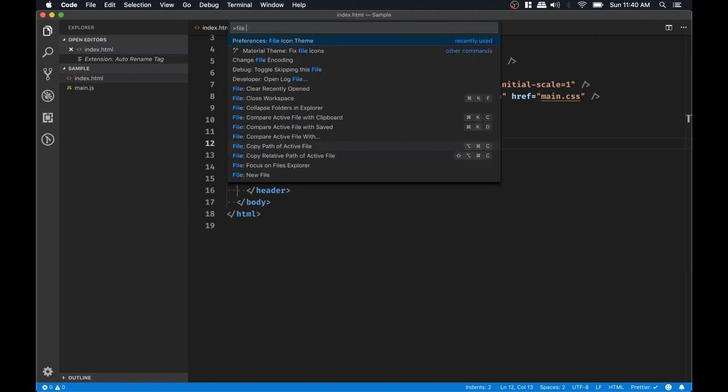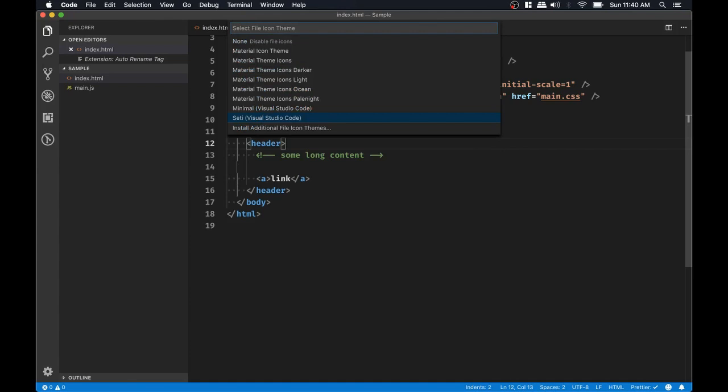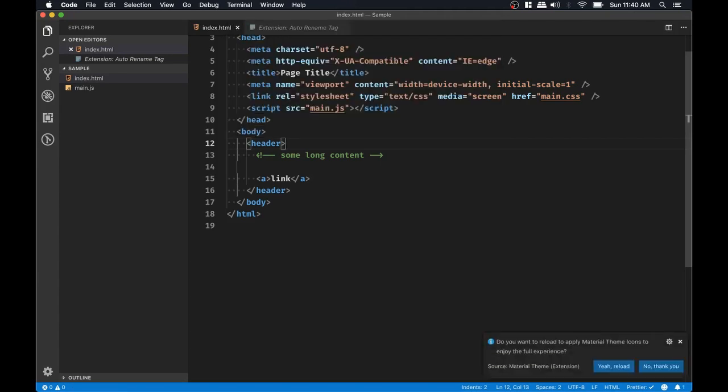So you can search file icon in command panel and hit enter. Then there are a couple of options you can see here, material theme icon. Let's go with the default one, okay, material theme icons. Okay, and then it says do you want to reload to apply material theme icons to enjoy this? So say yes and reload. Now you can see these icons have updated.